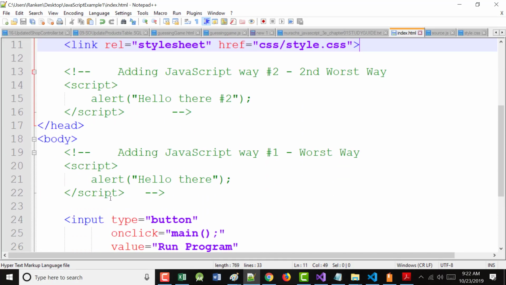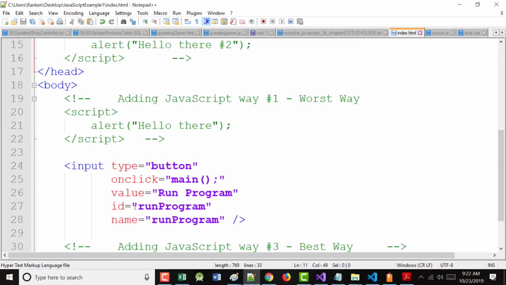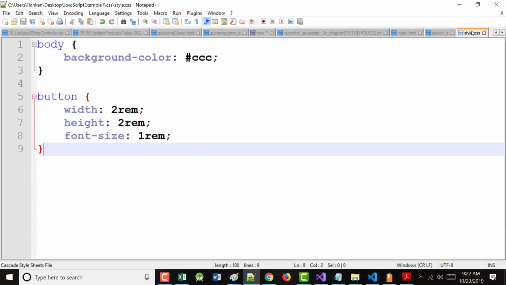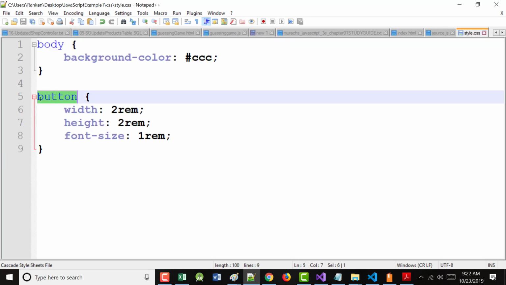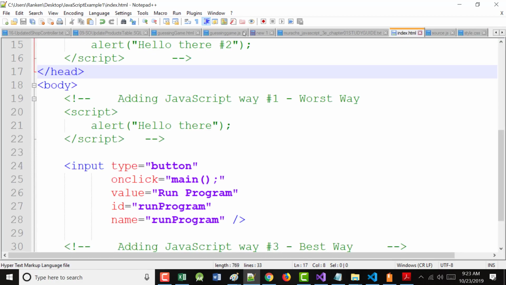Well, it made the background color different. It didn't change my button. Not sure why. Well, let's just do this. Run program. Don't worry, the CSS doesn't really matter at all. Anything you want to do to make the program look a little more aesthetically pleasing. Well, didn't like that, so.